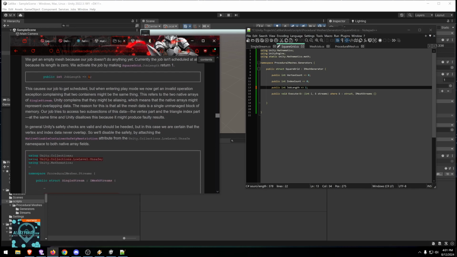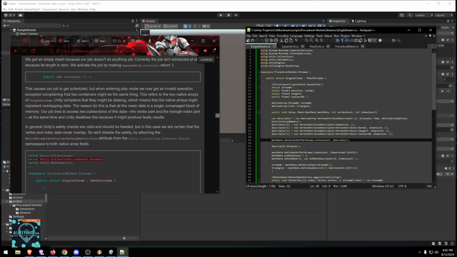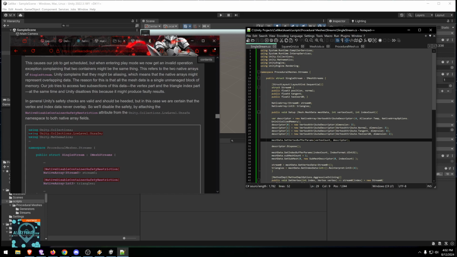This causes our job to get scheduled, but when entering play mode, we now get an invalid operation exception complaining that two containers might be the same thing. This refers to the two native arrays of single stream. Save this here. Unity complains there might be aliasing, which means that the native arrays might represent overlapping data. The reason for this is that all the mesh data is a single unmanaged block of memory. Our job tries to access two subsections of this data, the vertex part and the triangle index part, at the same time, and Unity disallows this because it might produce faulty results.